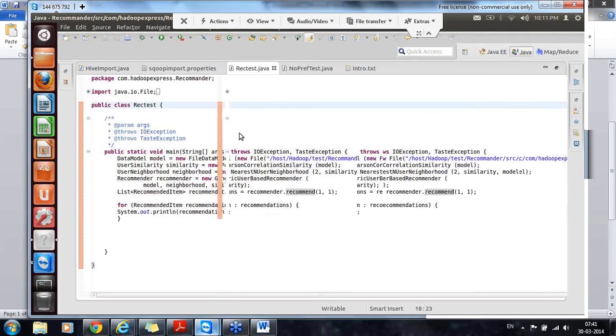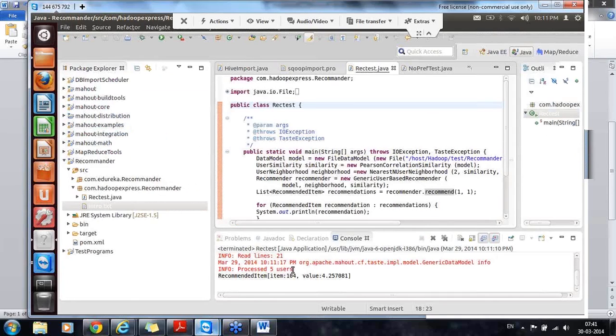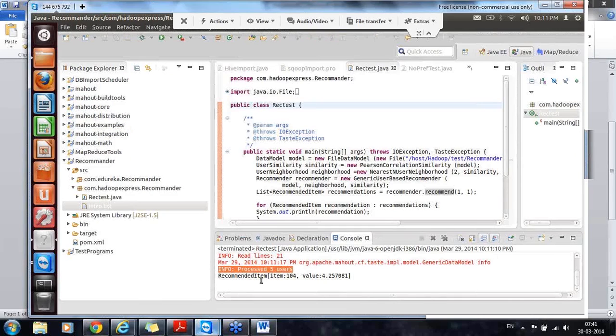Okay, so this recommendation has run. If you look at the information, it shows it processed 5 users and recommended item 104. It also tries to predict the preference value. Rohit asks about the parameters: the first is the user ID, and the other is a numeric number, meaning for user 1, give me one product, that I want one item.